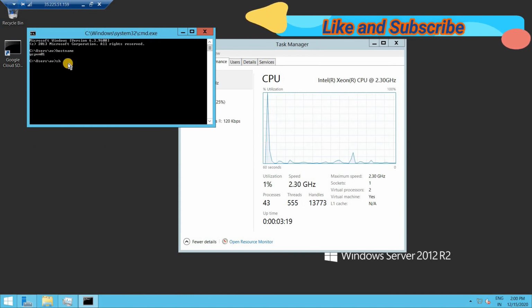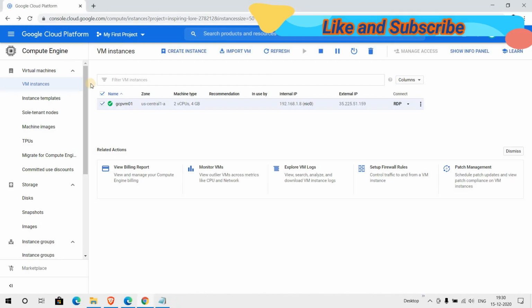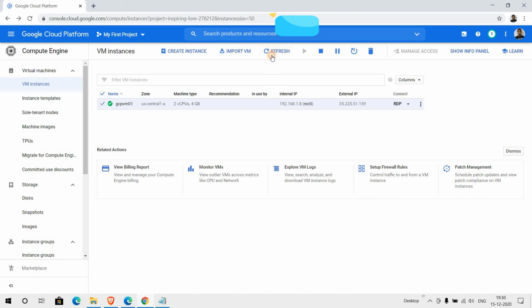Here you need to type the command shutdown space -s -t space 00 and then press enter. It will go into shutdown mode. We have successfully increased or changed the machine type as per the requirement. If you refresh this, now you will see this machine is shutting down.